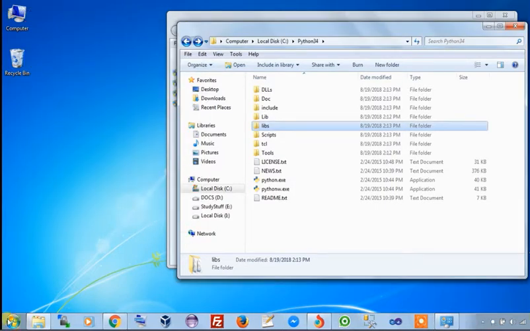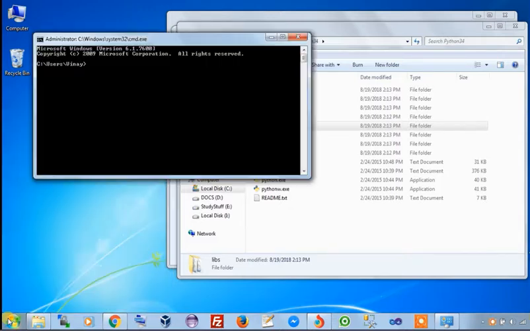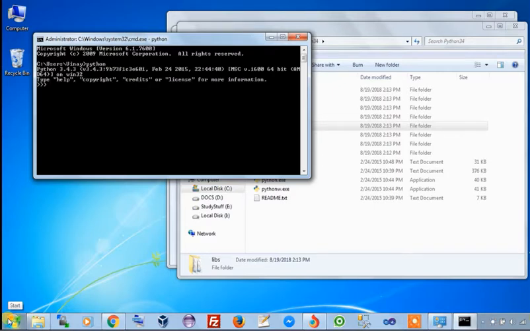Now I will again open my command prompt. We will check whether we are now getting the Python option or not. So python, enter. Now you can see it's showing Python 3.4.3. It means our Windows is now recognizing our Python path.